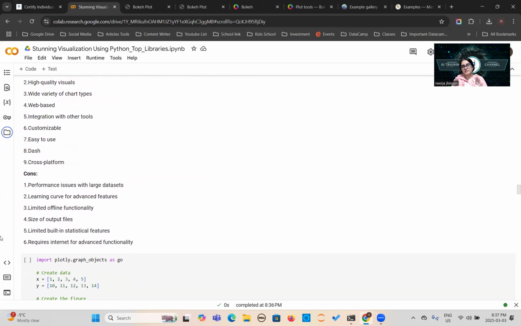You use any kind of graph, any library, there will be some issues, because handling a large data set is not an easy task. So you need to take care. Draw a small graph first, then try to understand, increase the value slowly, and see how it is reacting. Bokeh is a very good library. It can handle large data sets, but sometimes there are web browser compatibility issues, so you need to take care of that. Plotly also has a learning curve for advanced features. It's a little bit hard to learn at a beginner level. Other limits are the size of output files, limited built-in statistical features, and so on.